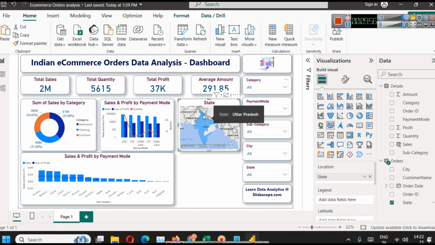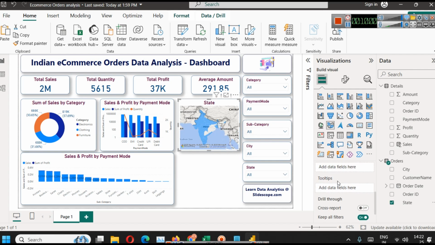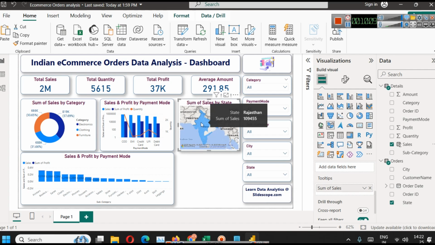And you can see for different states we have the name. Then in tooltips, suppose we want to see sales by state, so we will bring sum of sales in tooltip. When you hover over any particular state, you will be able to see that sales value.